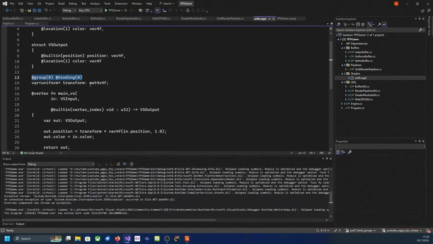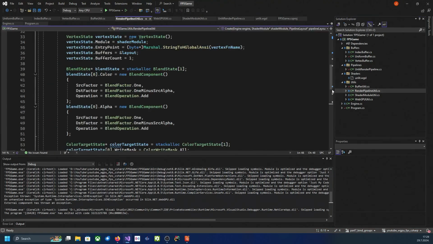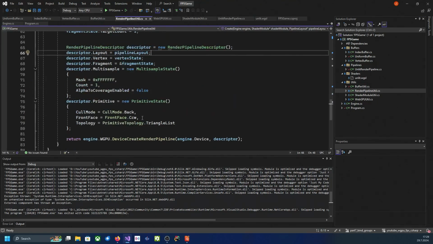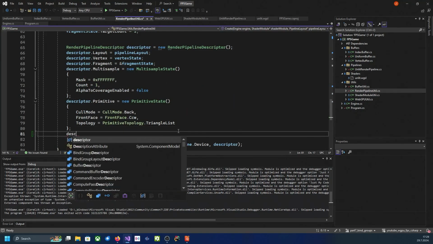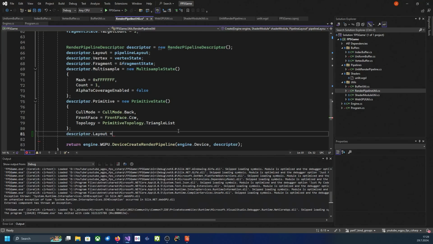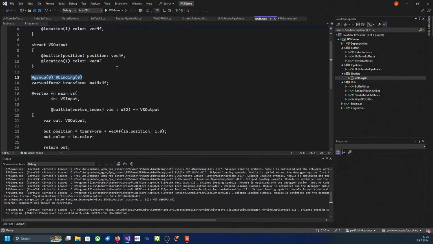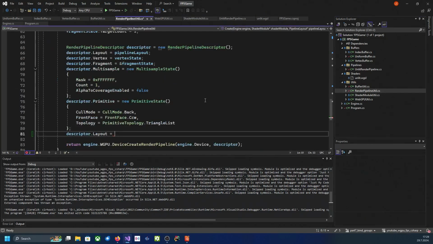And why does it happen? Well, first of all, we haven't defined a layout, and if you check our unlit render pipeline here, we're going to have another descriptor element called layout, and we need to fill that in. Whenever we have something like this, uniforms, or storage locations as well, but generally uniforms, we need to define a layout for our pipeline.